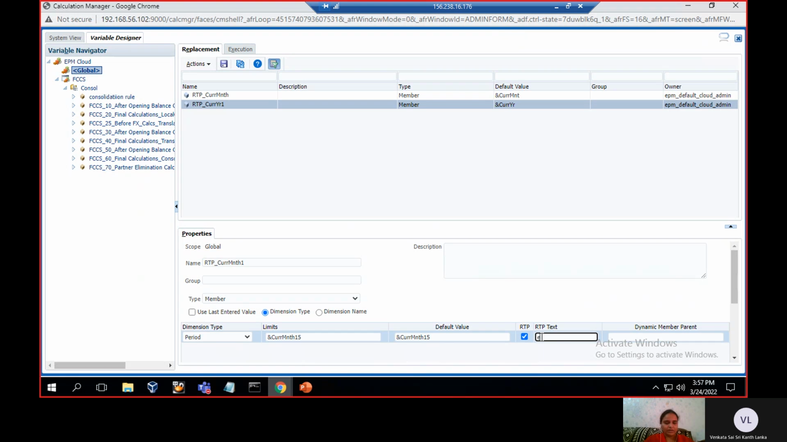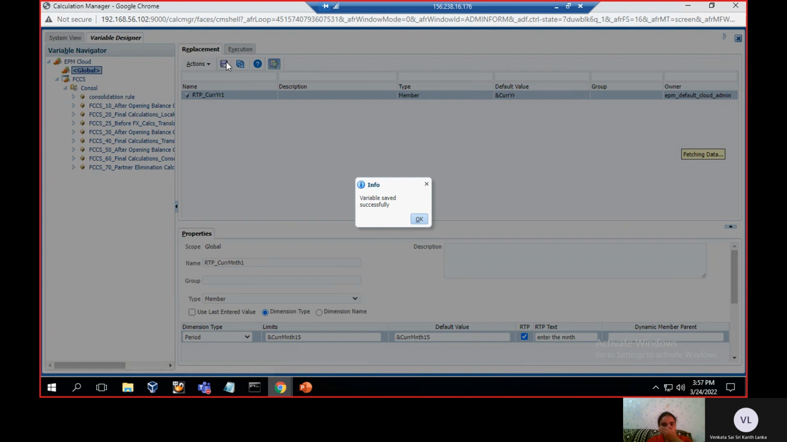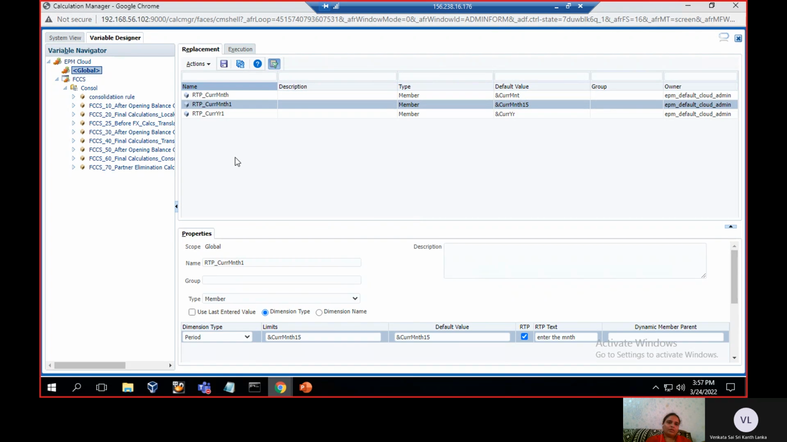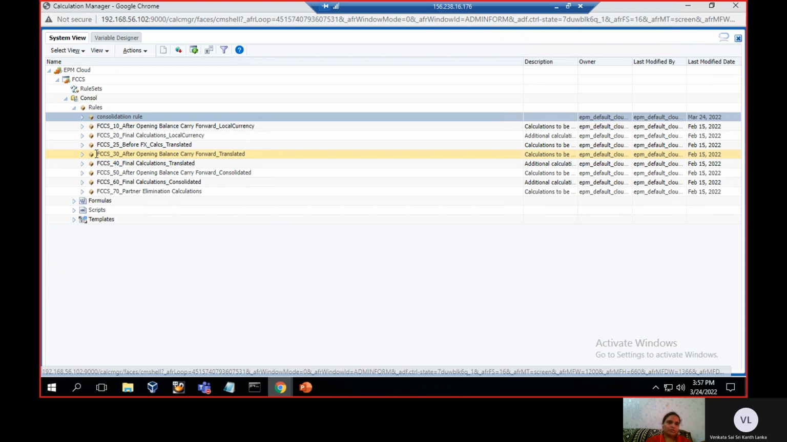So if you want to write the text, you can write enter the month to save the current month. The variable saved successfully. After creating the runtime prompts, go to the system view.